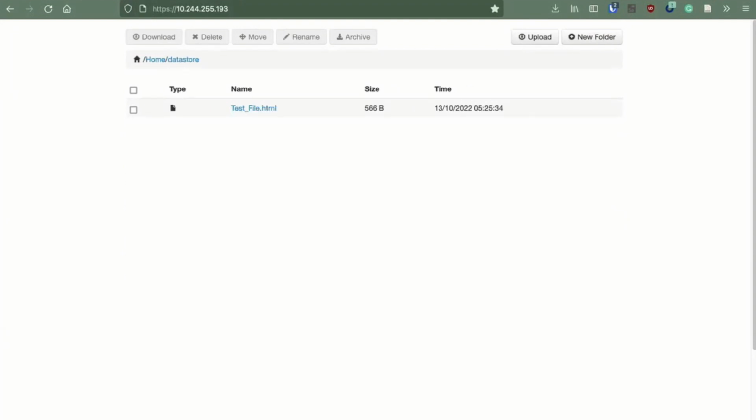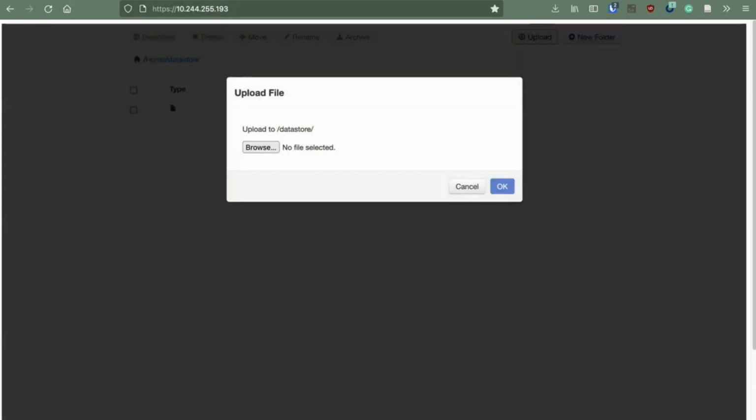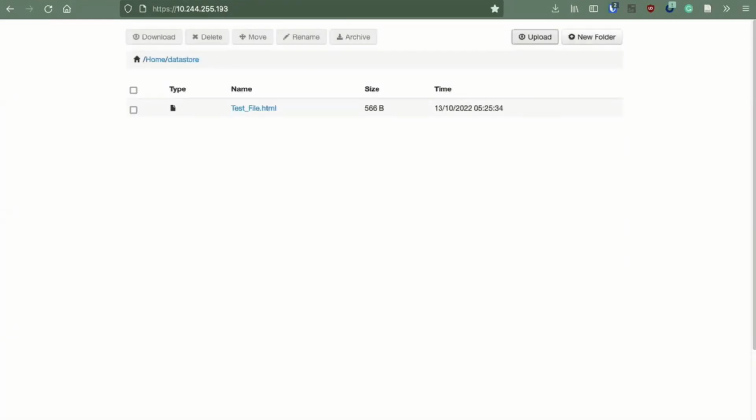I have already done that earlier, but essentially if you needed to, you could just click on upload, browse your local PC, and then upload it to the data store. Or you just copy the file over via SCP or any other shape or form.